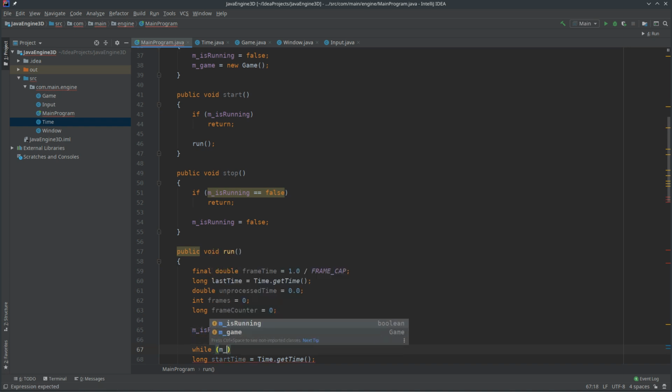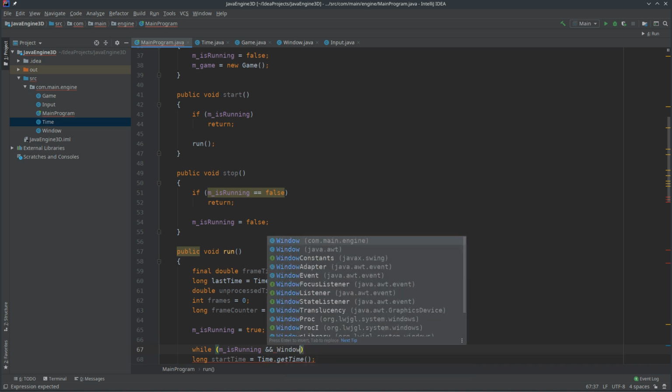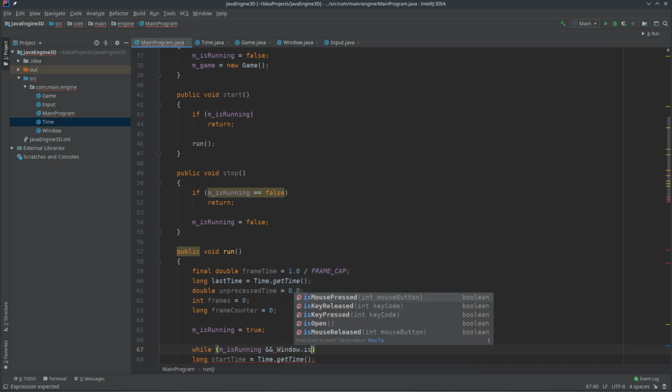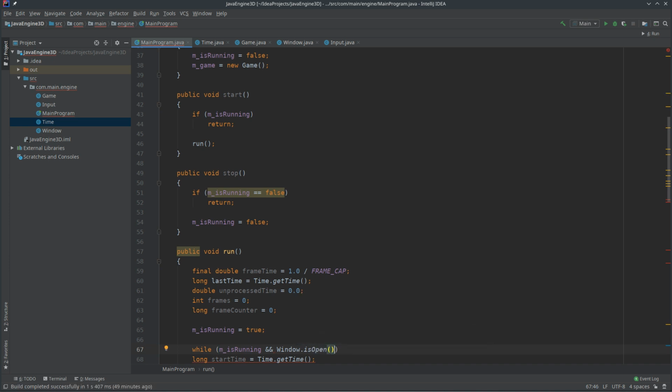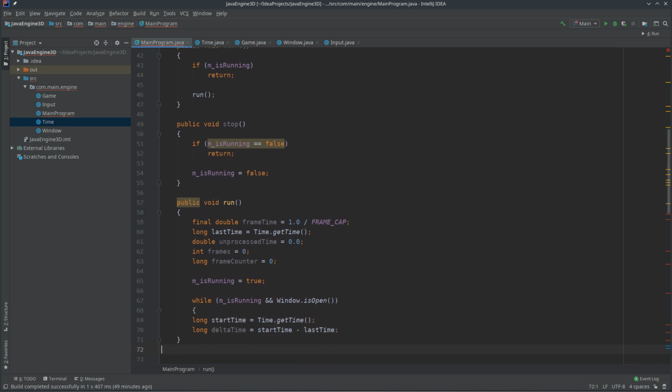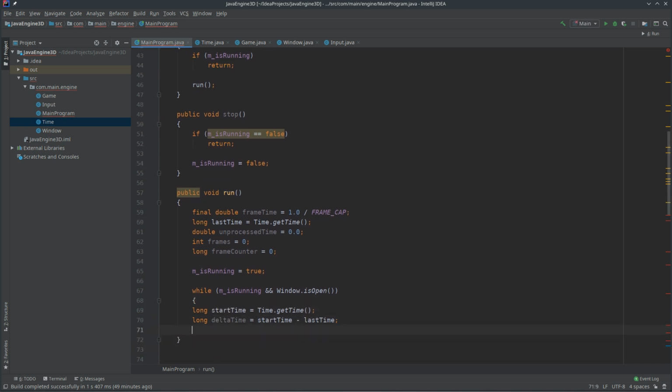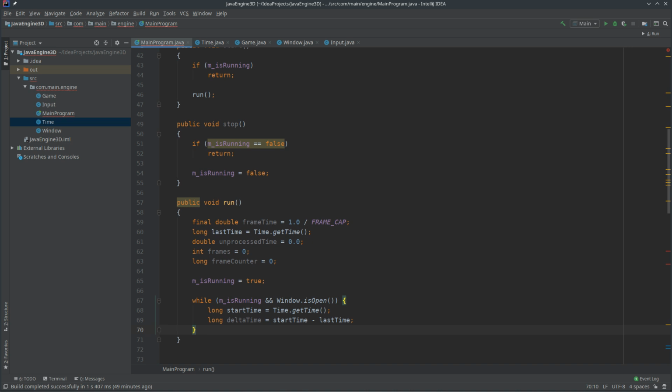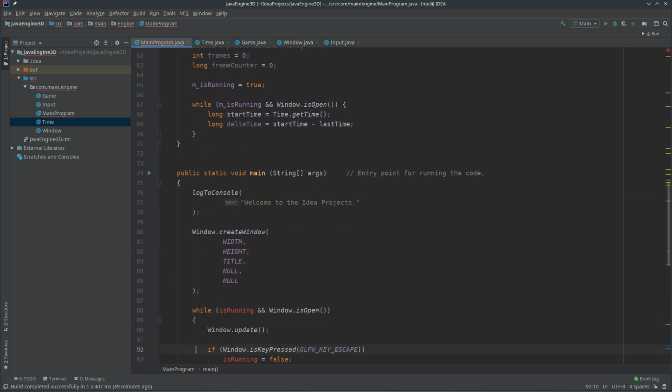While m underscore is running and window is open, we can do the following. Okay. Better give ourselves some space here. Let's have a look.